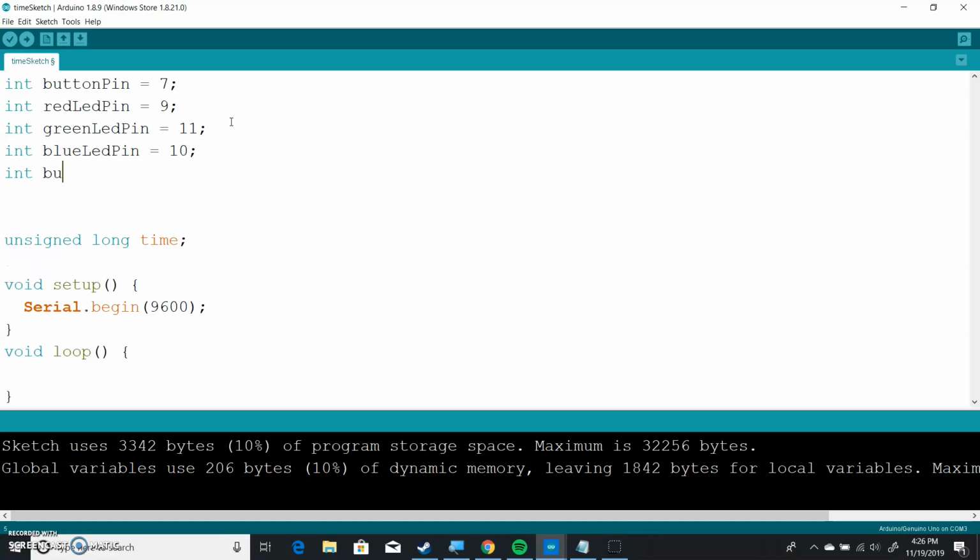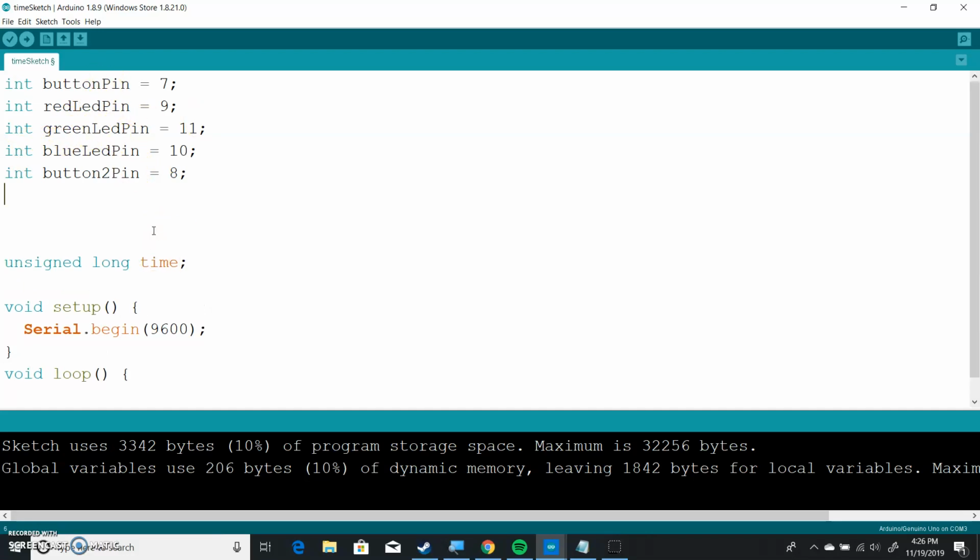And then I have int button 2 pin, and that is in 8. Okay, so I have 1, 2, 3 LEDs, 2 buttons. I have everything defined, and I'm going to define something called string state. You're familiar with this. Equals, we'll call it red.